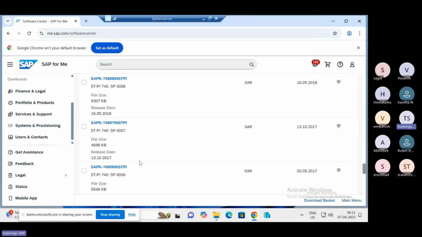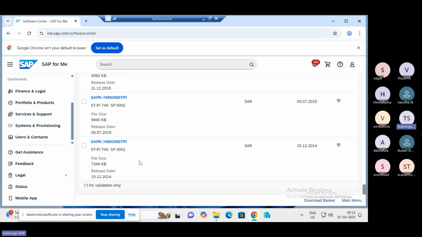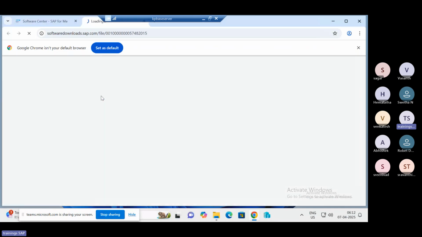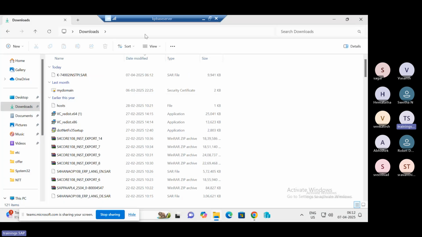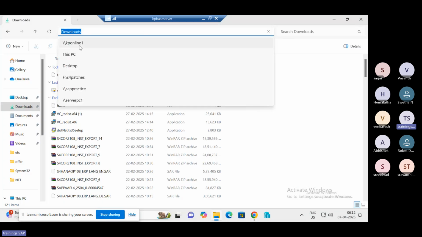Here you can see the support packs and packages. You can check what the current version is. The current version is the one you have here, which is a very old version. Suppose you want to update to 02, just download the related patch here. Then what we can do is move this patch to the server.